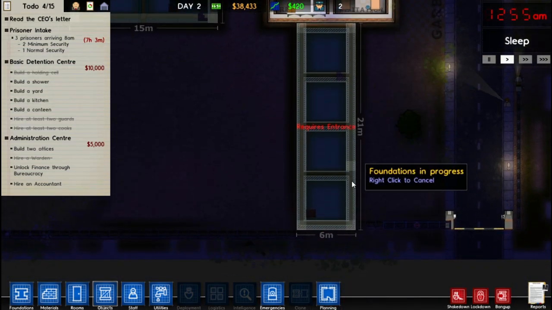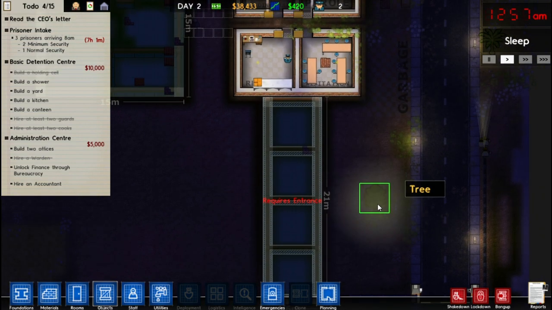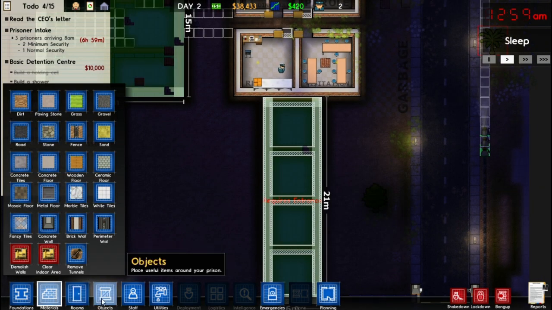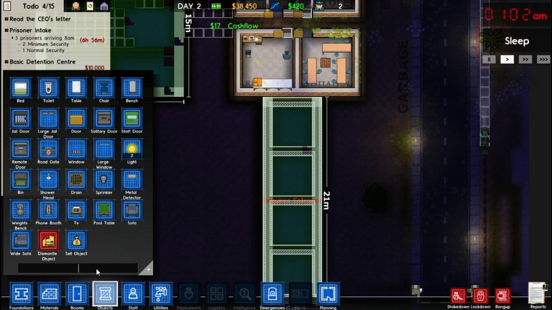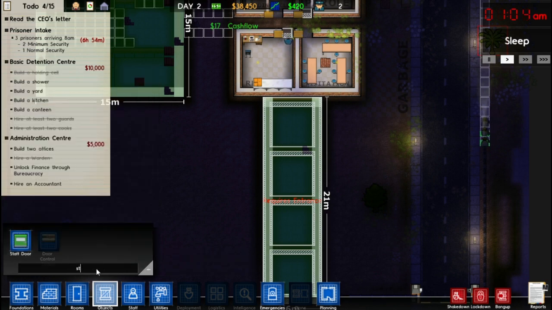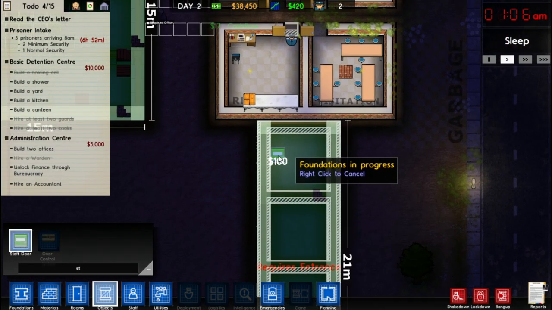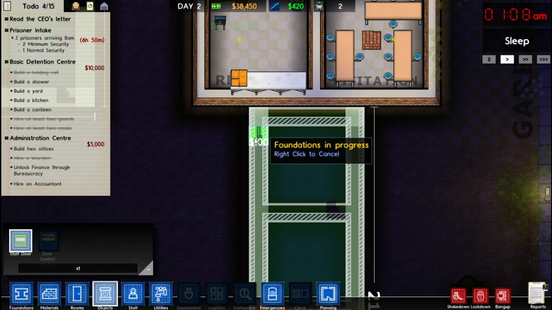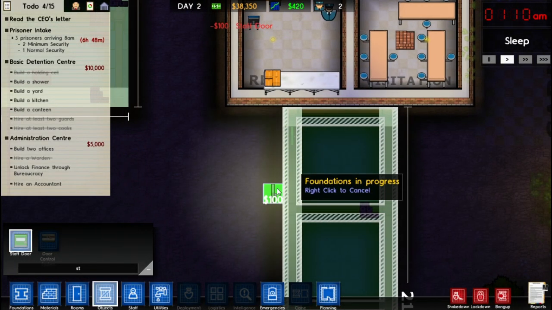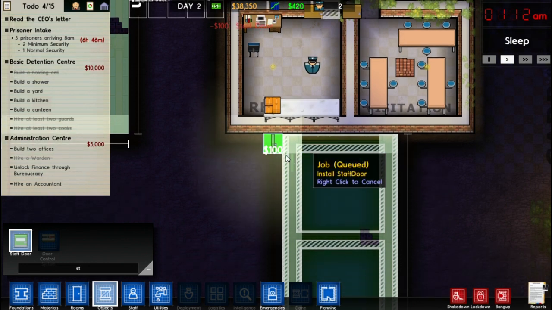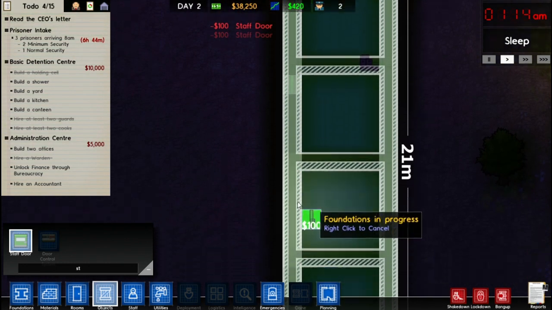So right now they built the foundation for this office here, and we're going to want to put in a door. Now there's one more type of door I didn't mention, and that is the staff door. So we put the staff door. The staff door means staff can open it, but prisoners can't. So guards and your workers and all your other people can enter it just fine, but your prisoners can't.